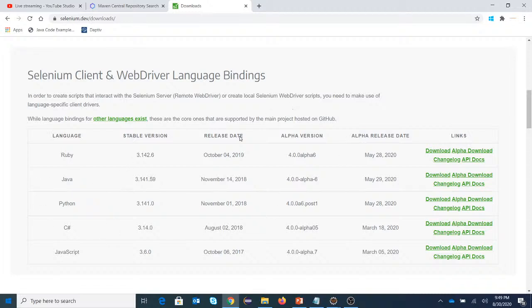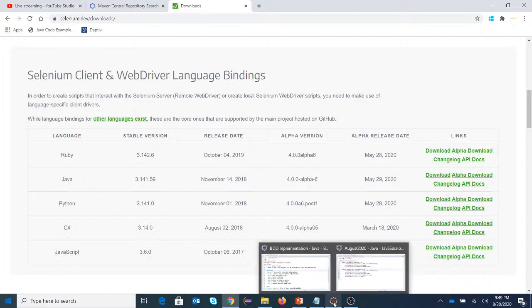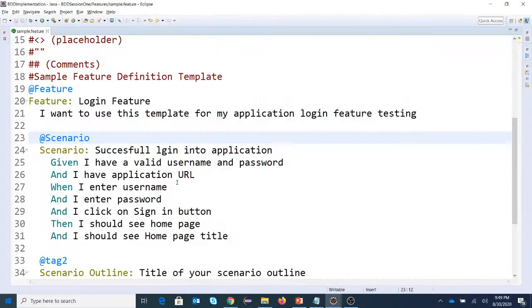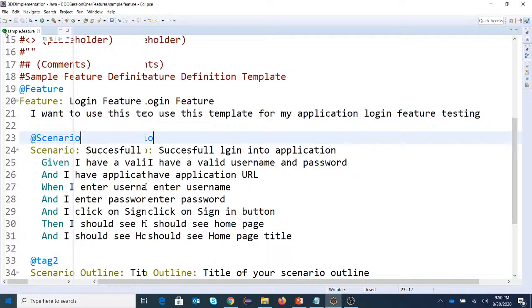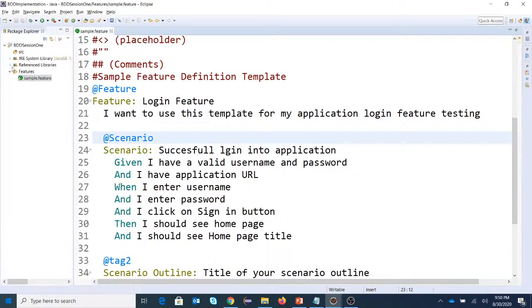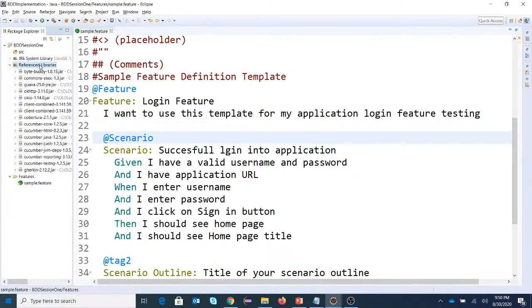Now once we can download all those libraries and everything, I can go back here and show you what we did yesterday. We simply add those libraries as reference libraries over here. As you can see, I have added all the Selenium libraries. I have added all the Cucumber libraries for our reference for our future development.